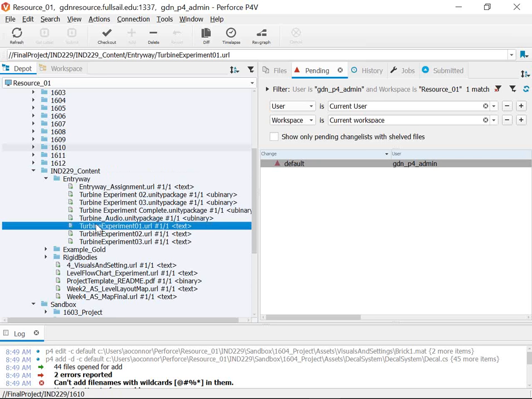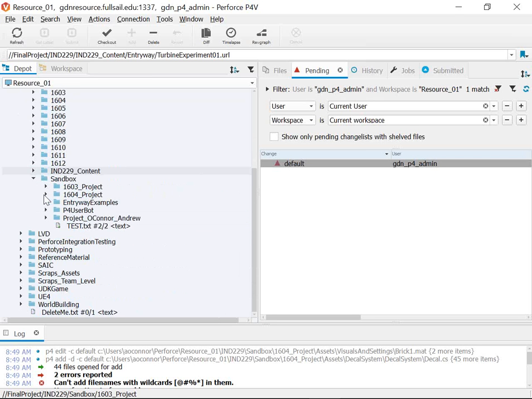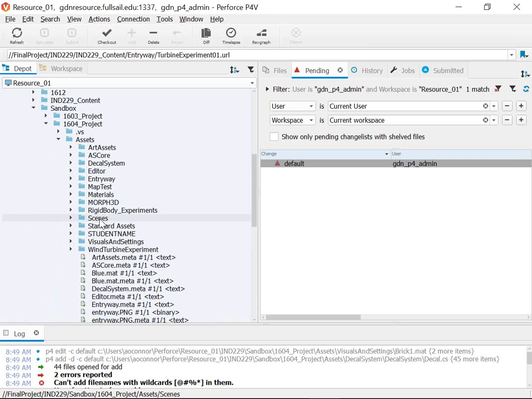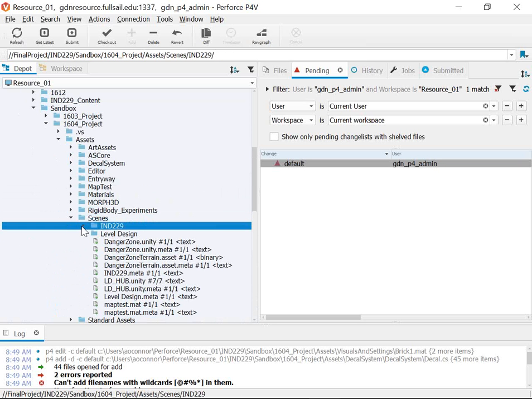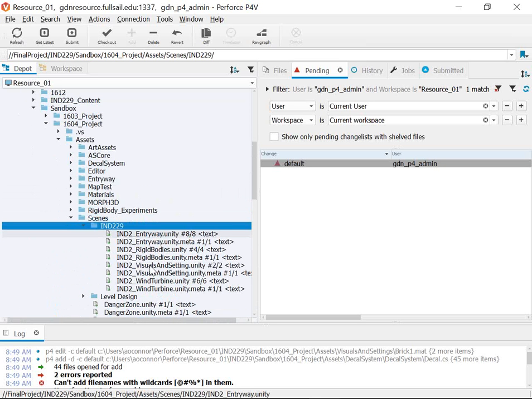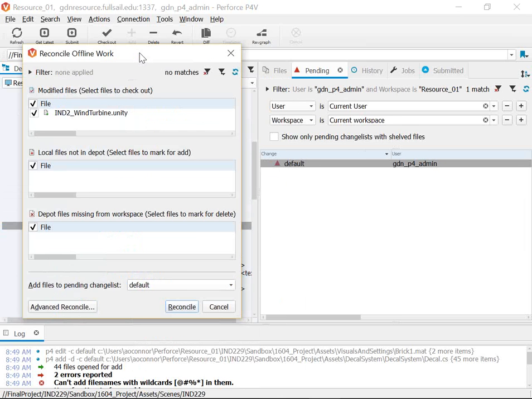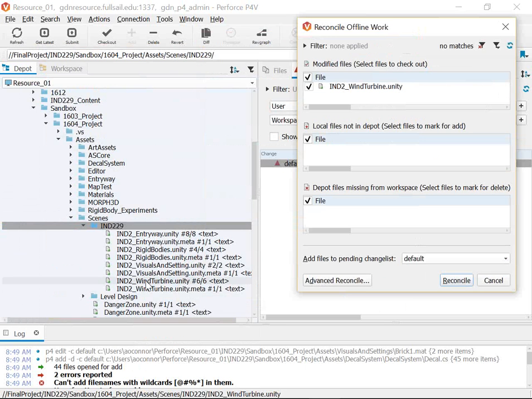And there we only changed the scene. So I can very easily come to Perforce now in my assets folder, right? Just the scenes. I can select this folder, right? Because the, where is it? Wind turbine is inside there. So I can just go ahead and reconcile this scene and it'll reconcile this folder, right? Because this has my change in it. And I can go ahead and reconcile.